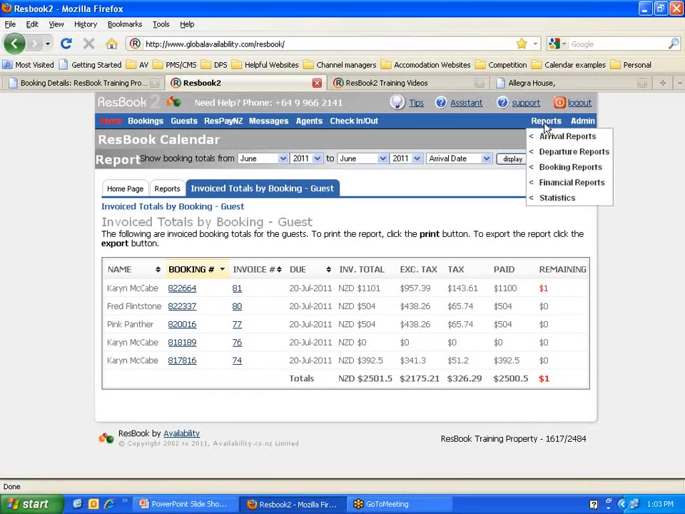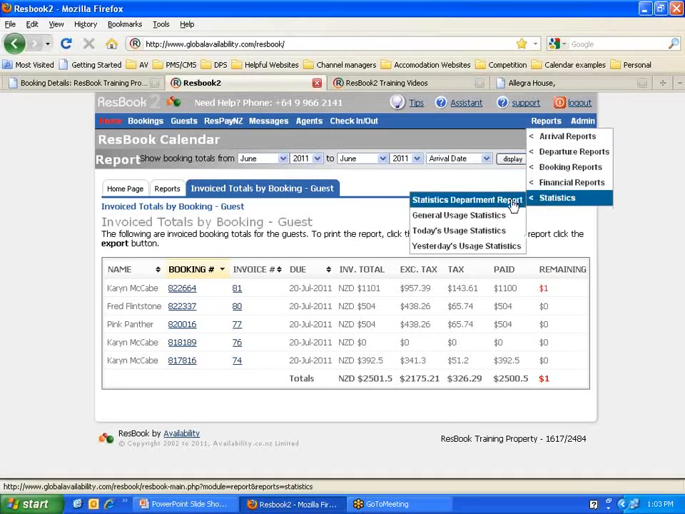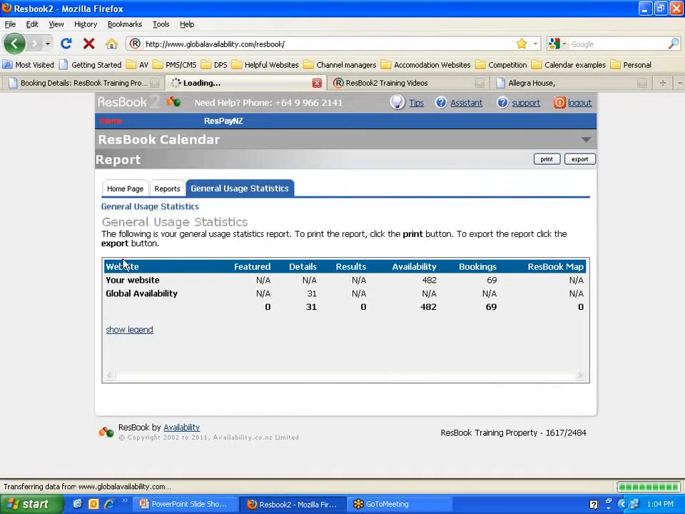So please just go through the list, have a look to see what's going to work best for you. Actually, this general usage statistics can be really handy. This report shows you how many times your calendar has been checked online and how many bookings have been placed through your online calendar. So handy to keep an eye out for that.